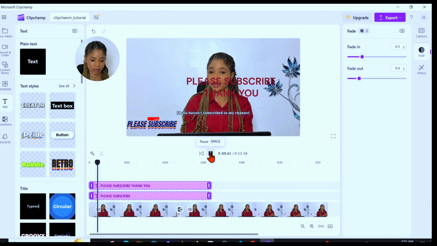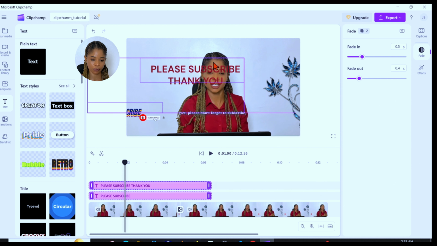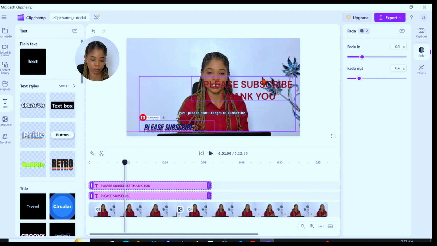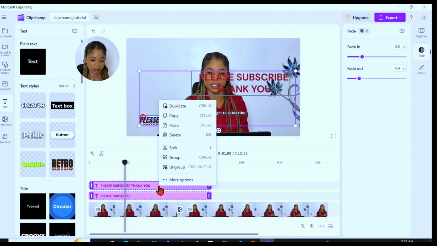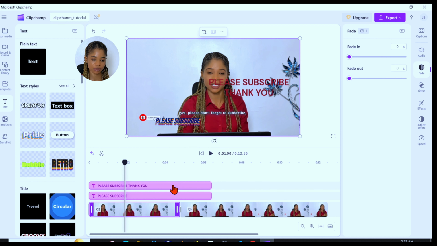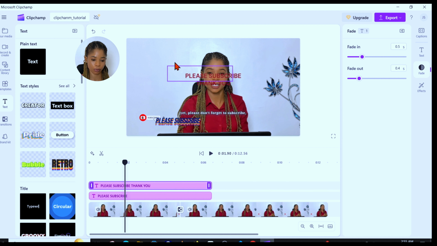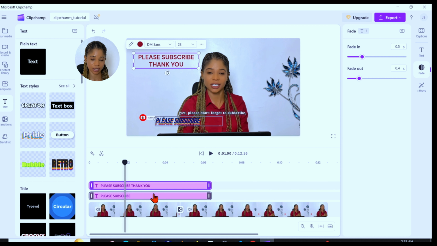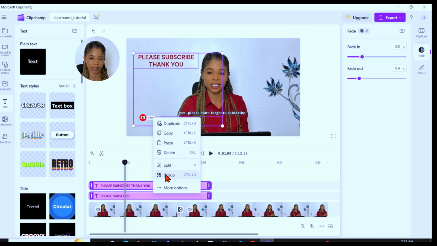I'm going to adjust this. Because I grouped them together, moving them around, they are already grouped together. So I will right click, click on ungroup, and I will select only one text, and I'll be able to move only one text to this. Then I'll select the two again, and I will group them back again.